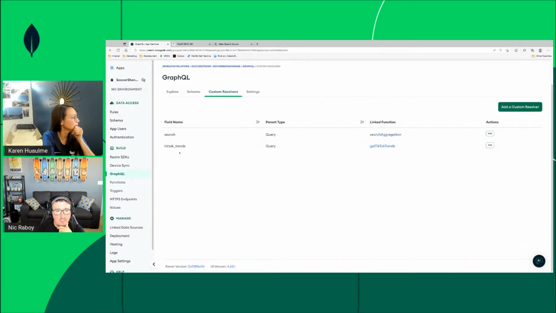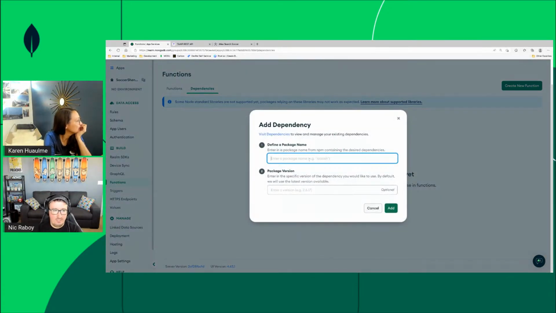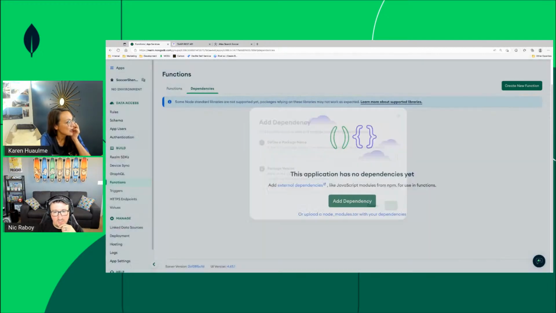So I have TikTok trends in a default function now. If I go to functions, do we have Axios added? No. So what we want to do, because I'm going to make HTTP requests to this TikTok API, I'm going to use Axios as my HTTP manager. So I'm going to add it. This is the equivalent of saying npm install Axios. I'm going to hope that the latest version works for Axios. I haven't tested it. This will get the latest if I don't specify.